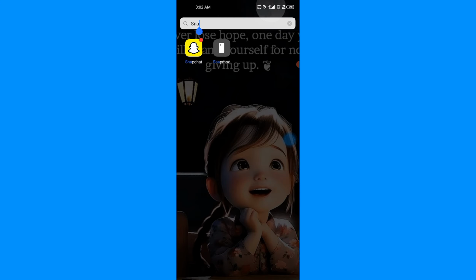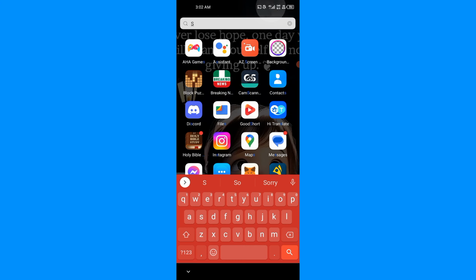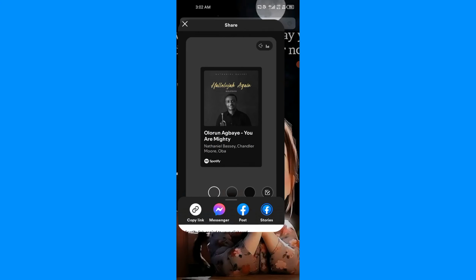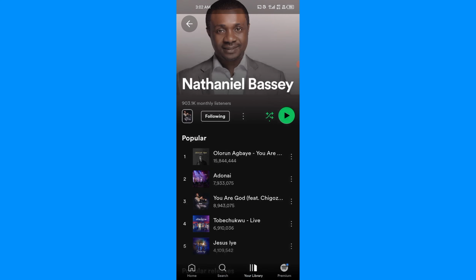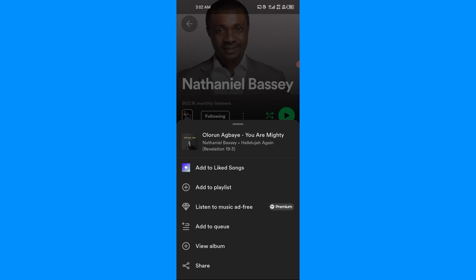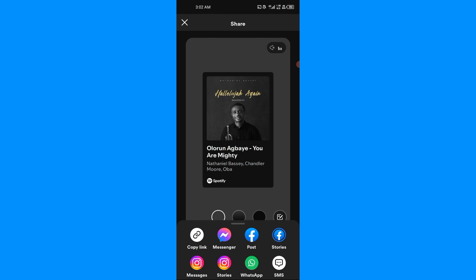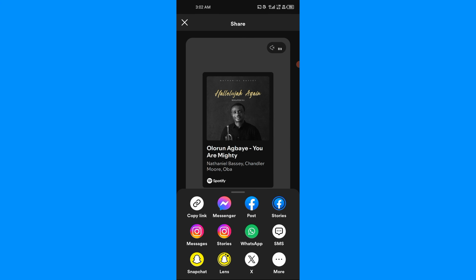So guys, the next step for you to be able to send a song from your Spotify on Snapchat is this. Let's go to our Spotify again. So tap on your Spotify. The next thing you have to do if you want to send a song from your Spotify on Snapchat is to tap on the three dots of that particular song you wish to send. Tap on the share option, search for Snapchat.